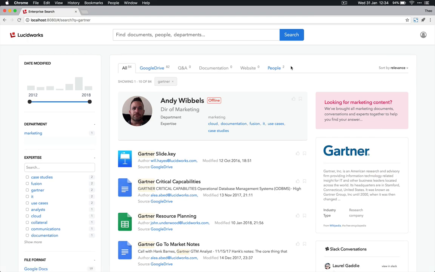So here's our results page, which is showing all the documents and any members of staff associated with the term Gartner. Note that Fusion enforces any security access rules defined in the various source systems to ensure that John will only see documents to which he has access. This is generally referred to as mapped or early binding security, which is the most performant way to provide secure search. So what have we got here?